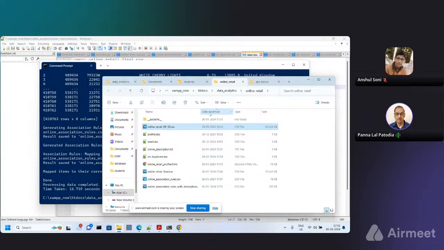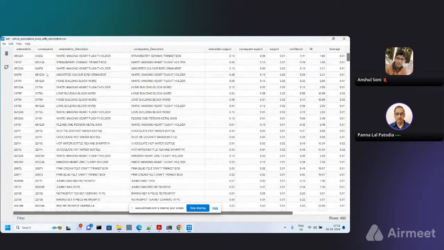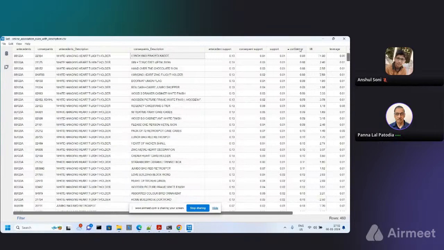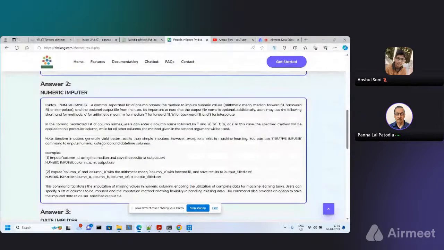Now I'll check directly this with the description. So if a person is purchasing this item, the same person is likely to purchase this item also. And this is the antecedent description, this is the consequent description. So these two items, if anybody is purchasing this, we can say the person is likely to purchase this item also. And what is the confidence? Now this item's confidence is 90%, this item's confidence is 18%. There are some items where only 0.08% confidence is there.